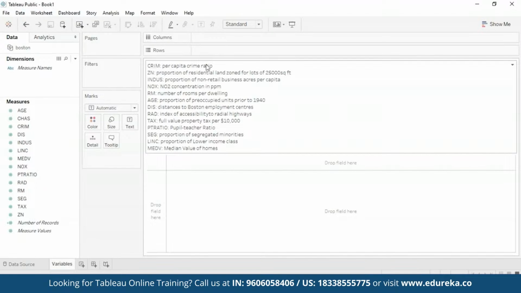So the first one is per capita crime ratio. Then ZN is proportion of residential land zoned for lots over 25,000 square feet. Then next we have proportion of non-retail business acres per town. Then we have NOx, which basically measures the concentration of nitric oxide in parts per million. Then we have average rooms per dwelling. Then we have proportion of owner-occupied houses which were built before 1940. Then we have distances to Boston employment centers and again distances to radial highways.